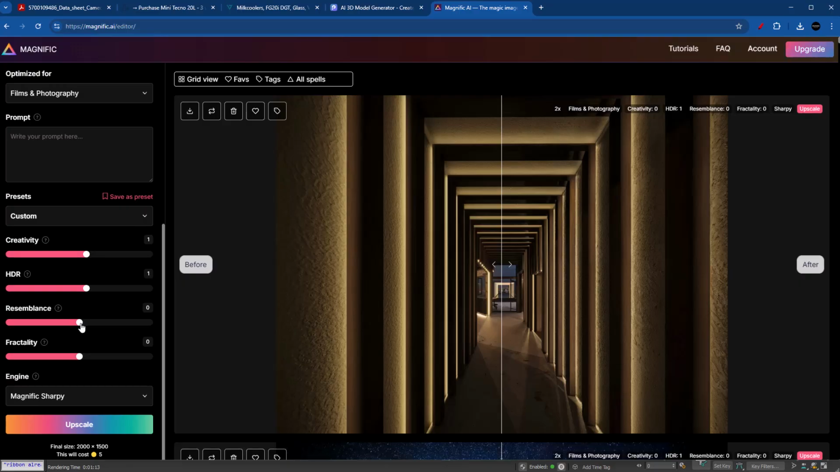We also need to maintain the resemblance of the overall image, so let's keep it at 1. Fractality is only going to protect our image from having any errors, but because our settings are very low, we can leave this at 0. Use fractality when you go a little bit crazy with, for example, the creativity at level 7 or 8, then you would have to lower this around -3 to avoid any errors on the image. But for now, let's keep everything at 1 and fractality at 0.